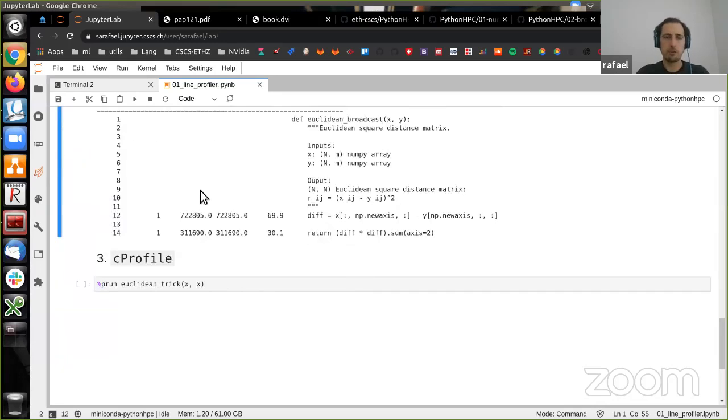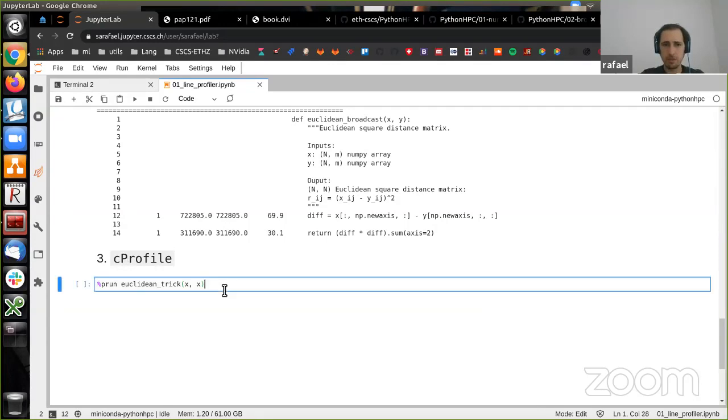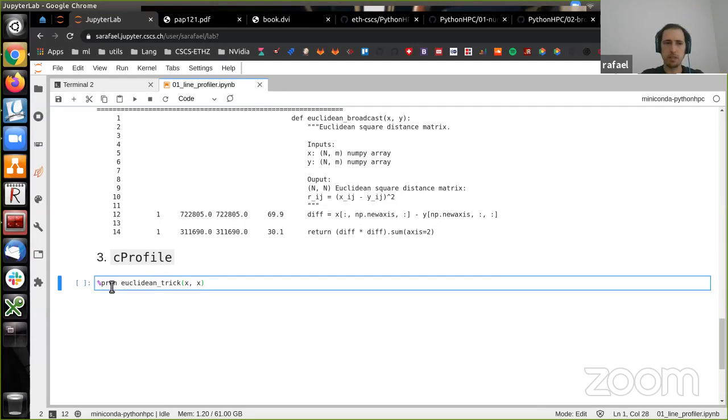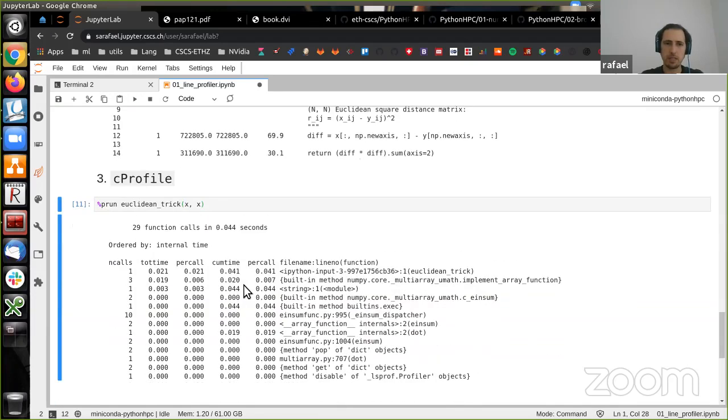So this is line profiler. It's a very simple tool. We can add it to our toolbox for day-to-day Python work. And I will also show you cProfile. With cProfile, you don't have to install it like the other one. It already comes with Python. And in Jupyter, it's available through the magic command %prun. So we run it here.